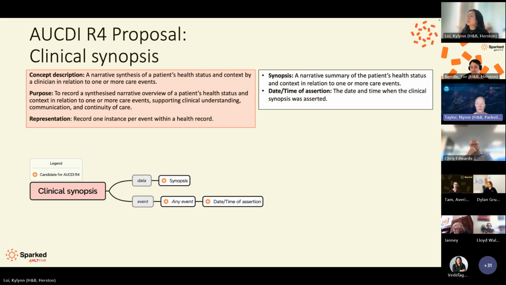The data model, for those who are unfamiliar or new to the CDGs, the data elements that are represented with the white background and the orange circle and white stars are the proposed candidates for AUCDI R4. And this is a complete data group proposal. So we'd be very keen and interested to have any thoughts or feedback you've got around the data group, so let's open it up for discussion.